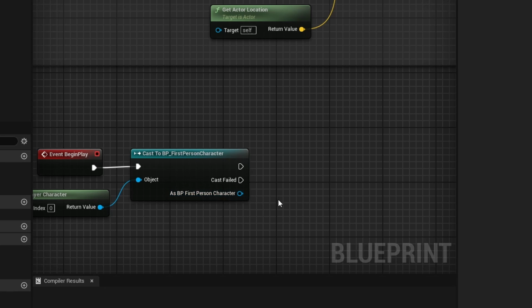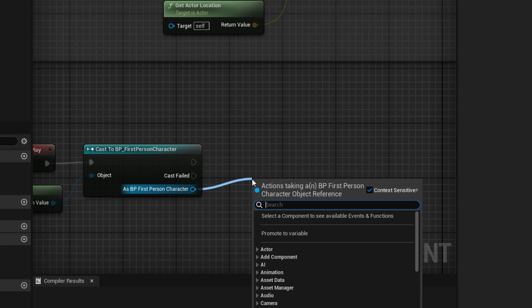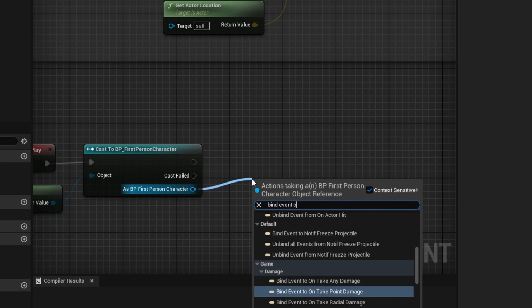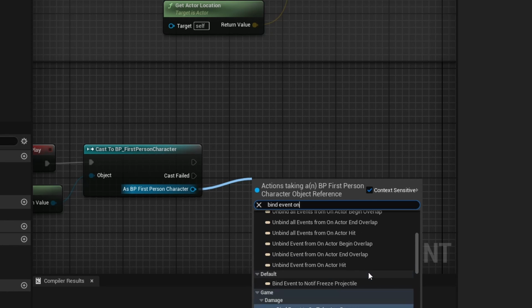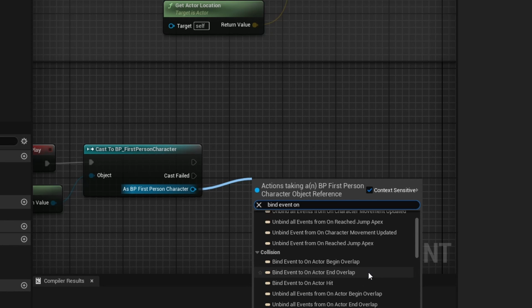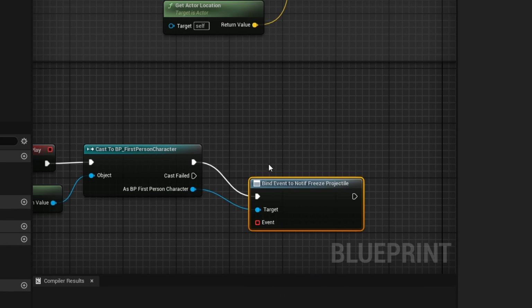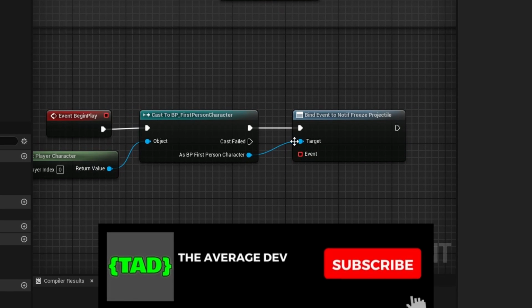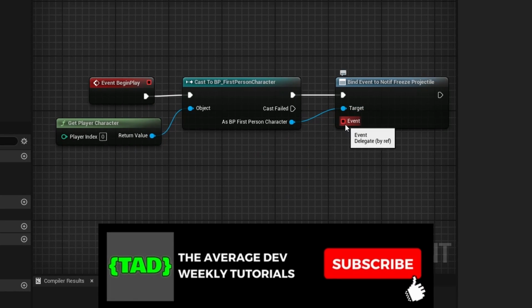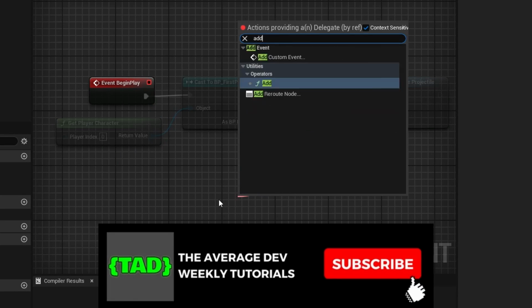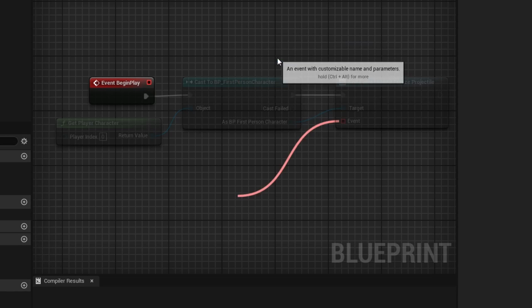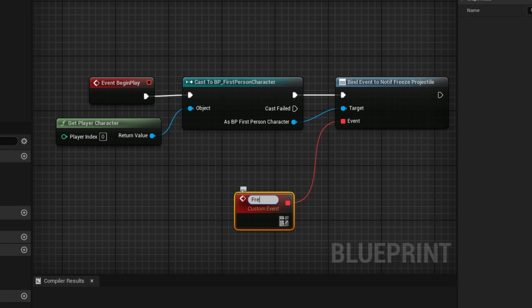Then off of our cast right here, you want to search for bind event on and scroll up until you find the event dispatcher we created. So it's right here under default, bind event to Notif Freeze Projectile. And as you can see, the little event pin comes out. So just drag off of the event and do add custom event, like that. Call this event freeze projectile or something along those lines.